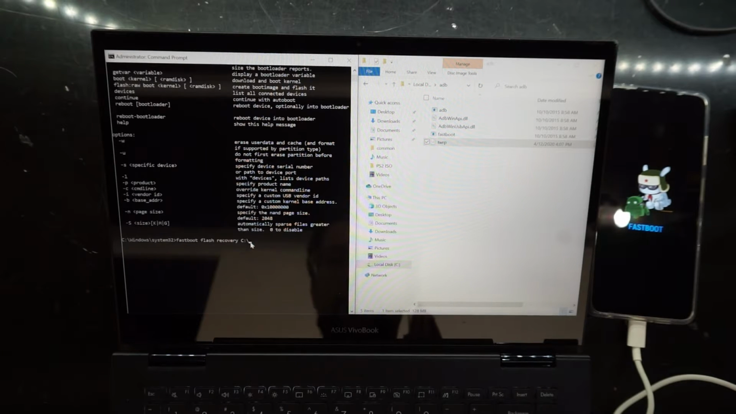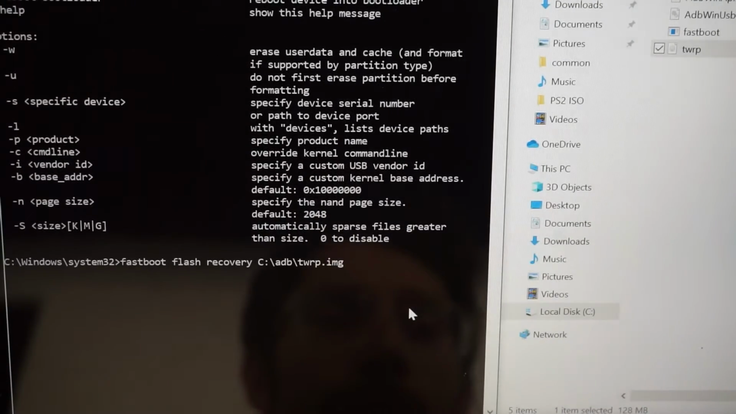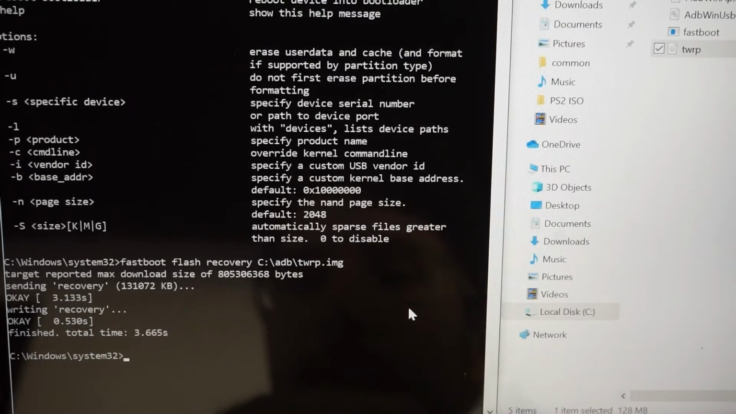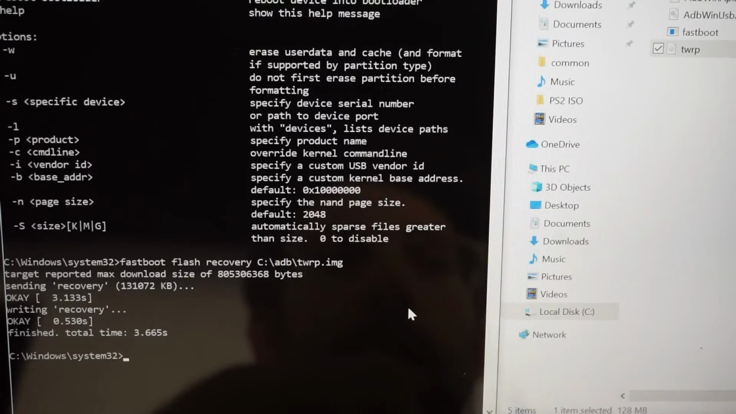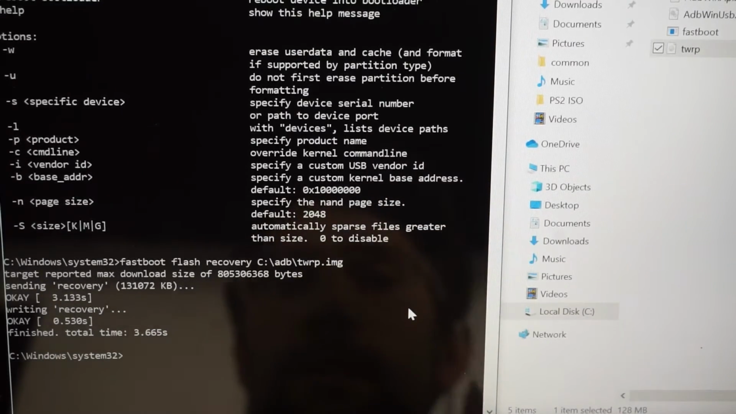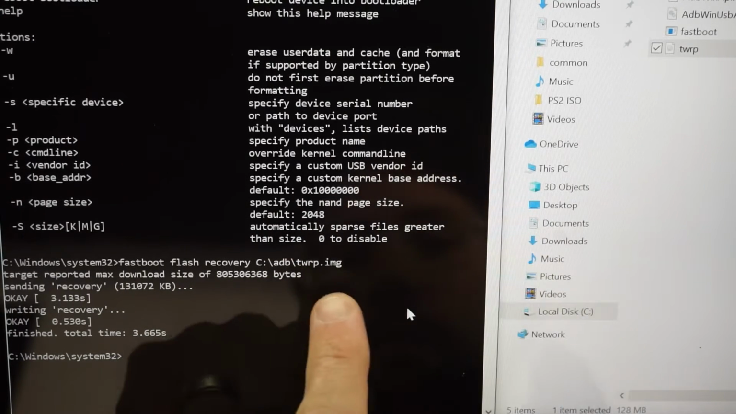I'm going to go C drive slash ADB slash TWRP.img. Like that. And now I'm going to hit enter. Sending. Okay, that is promising. So the reason why I've got C drive ADB is the folder that it's in, and TWRP is the image that I want to put on there.